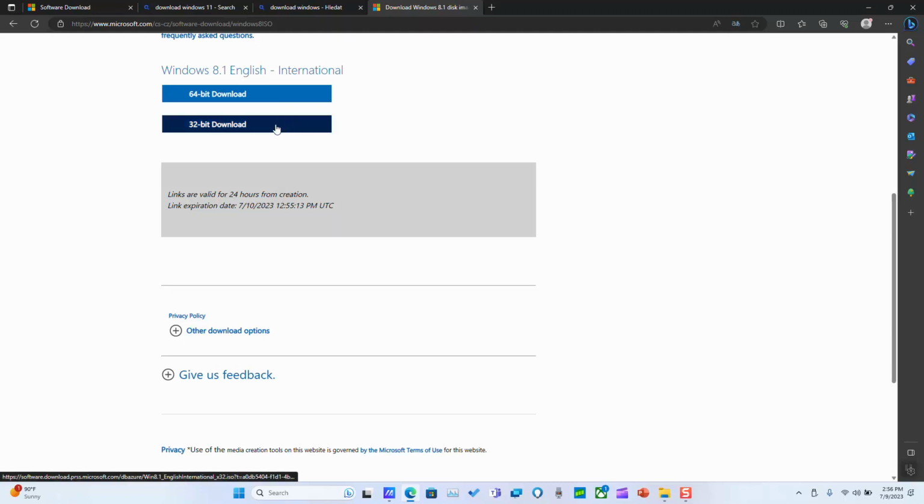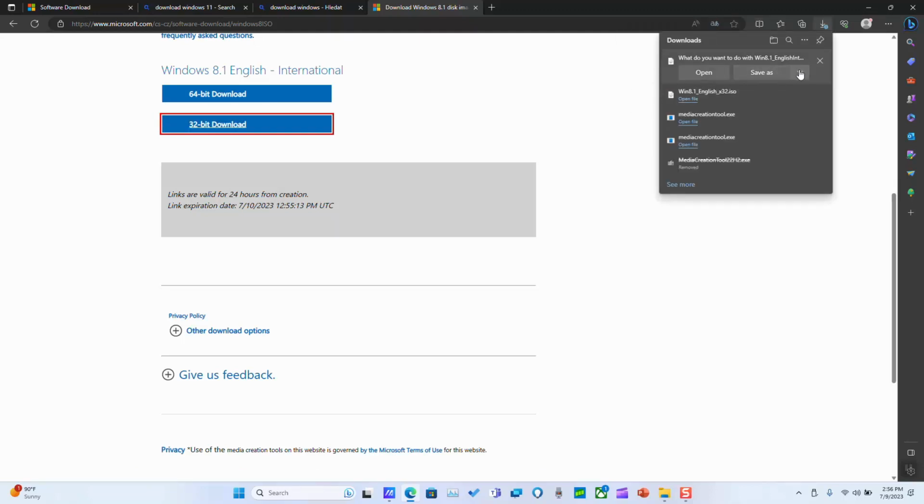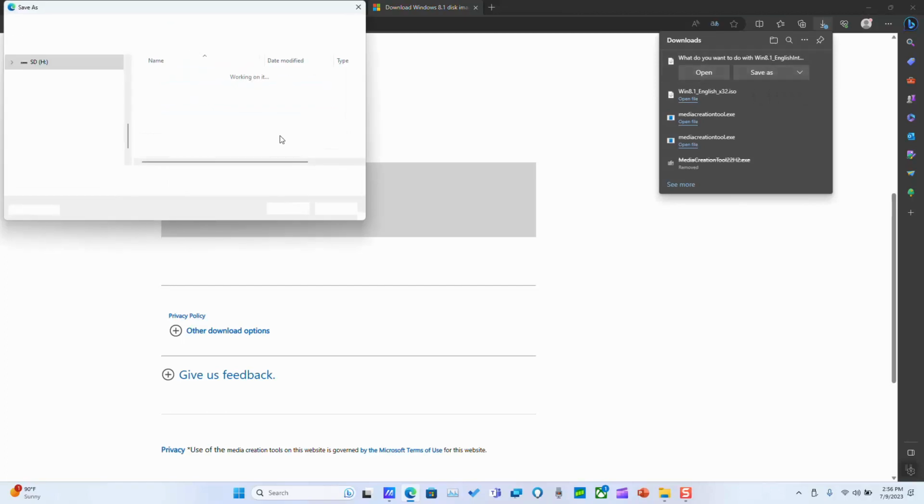So for me, I need just the 32-bit, so I will click on it to start the download, and I will select the location where I want it to be saved. So save as.